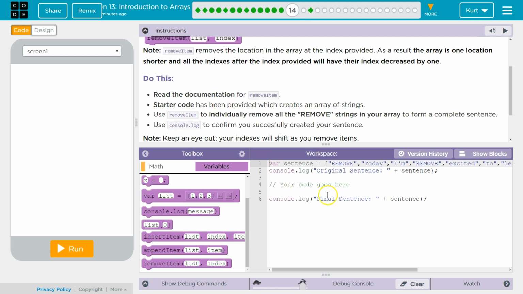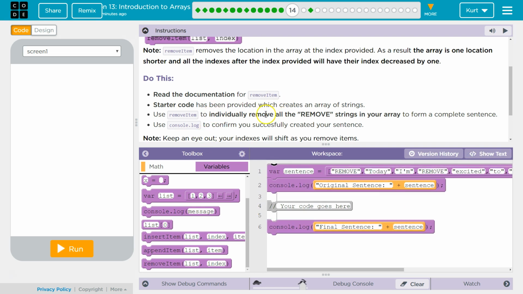Starter code has been provided. Use remove item to individually remove all the remove strings in your array to form a complete sentence. Use console log to confirm it was successful.